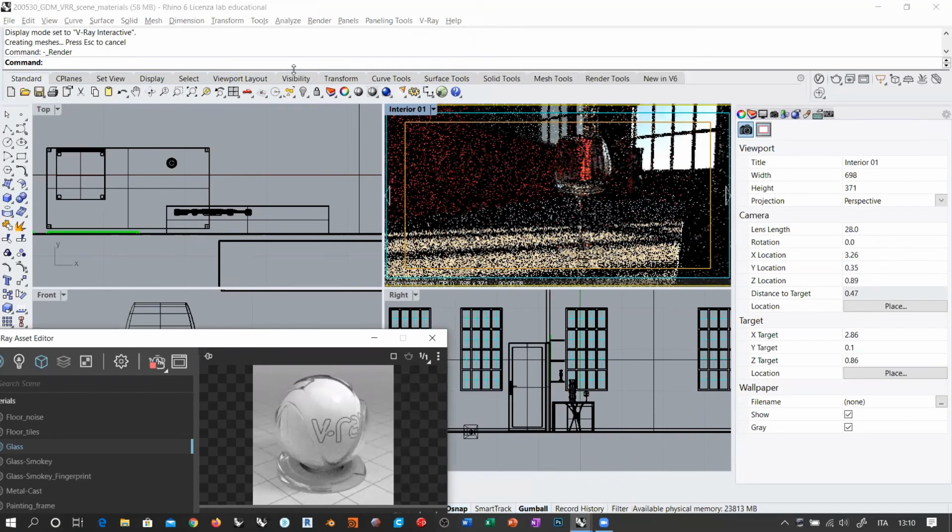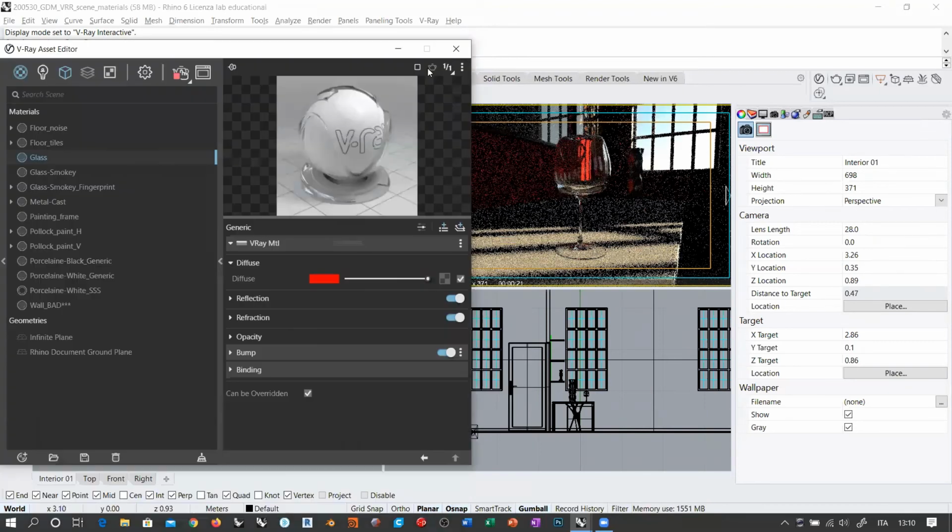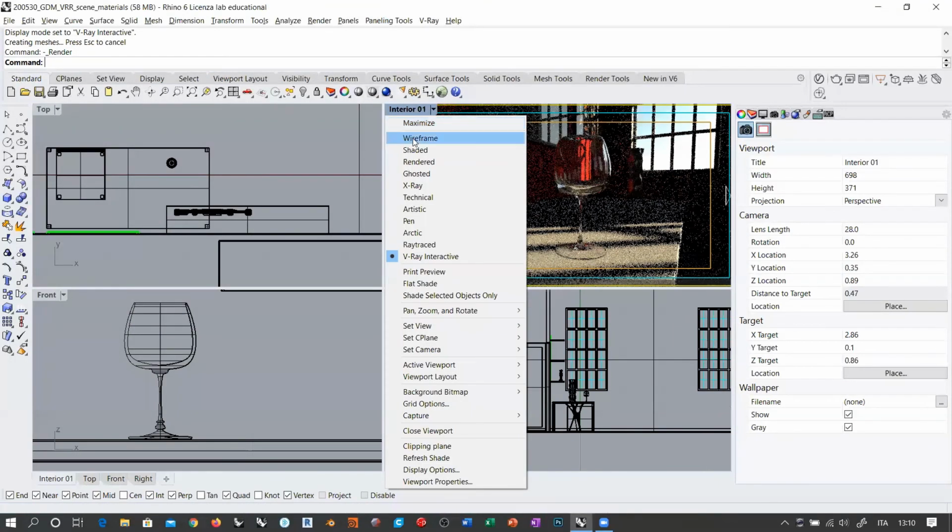Okay, here it is. Perfect. So what I want to do is put some wine inside this object. Wine is transparent and it's red. So first of all, let's create the object, because this is the tricky part.